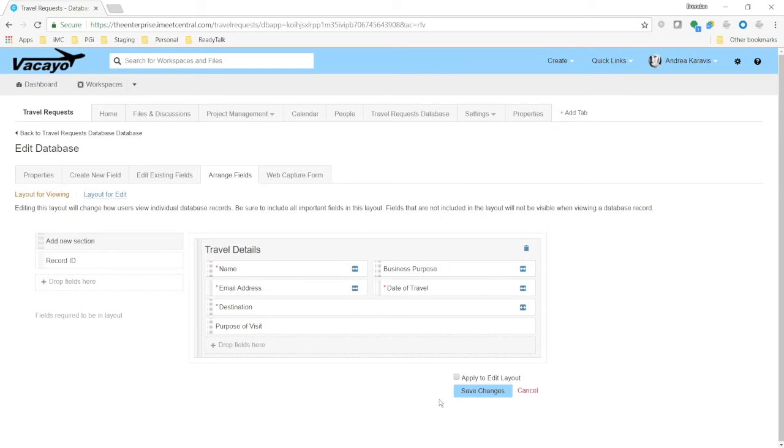There are two layouts when you look at a record. There's the layout for viewing and the layout for editing, and those can be different. So if you wanted to have a different edit layout than a view layout, you can do that. And so what would be an example of doing this? Well, let me show you.